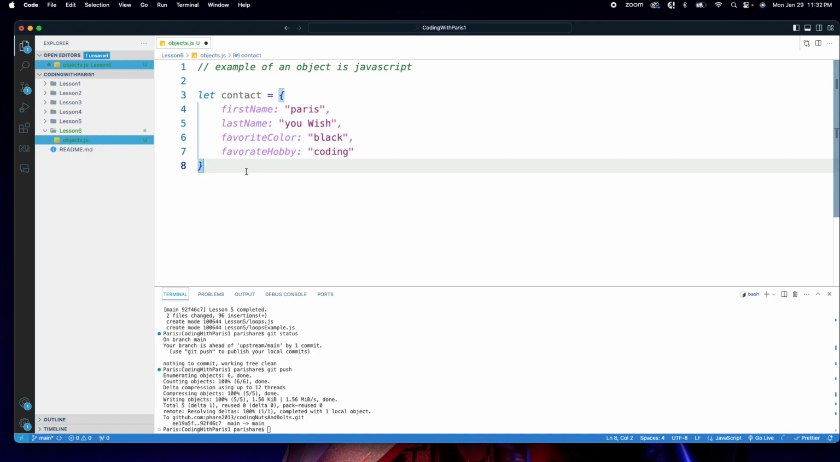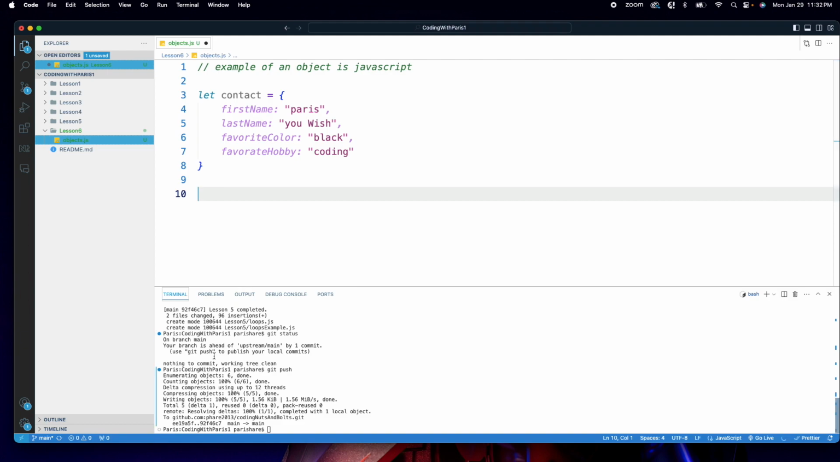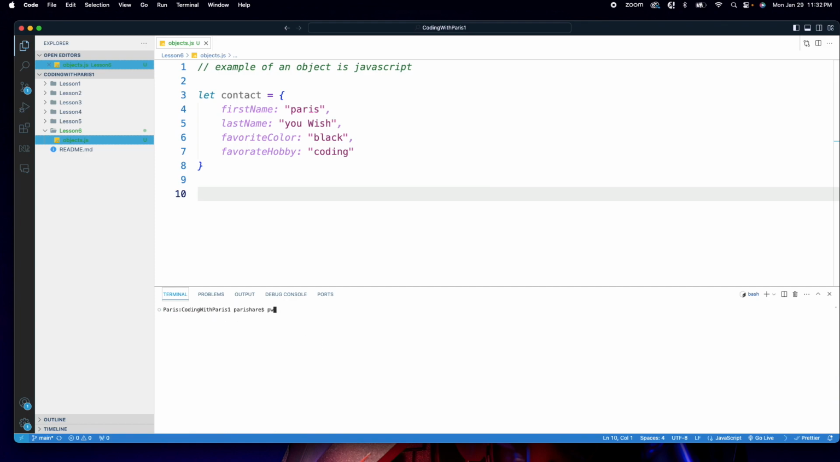And then we'll log out to the console. Now before I do that, you'll see I have a bunch of mess in here. Let's go down to the terminal and print the working directory to see where we are. So we're in that main Coding with Paris folder. Let's go into the lesson 6 directory, and that'll get us where we can use npm to run our code.